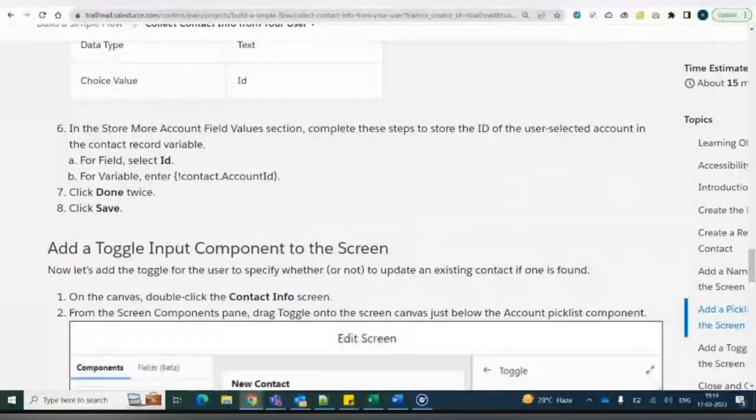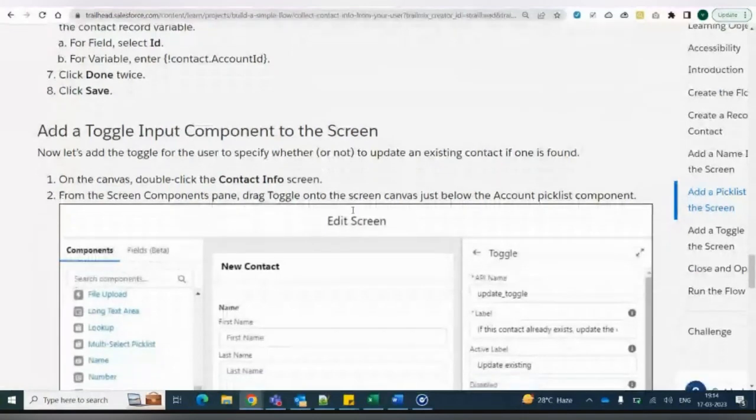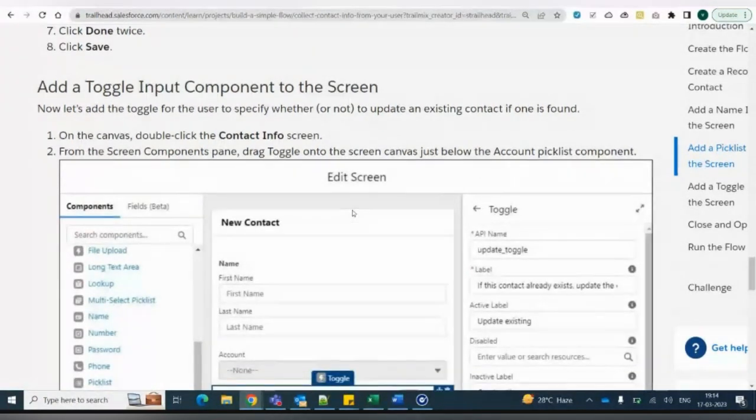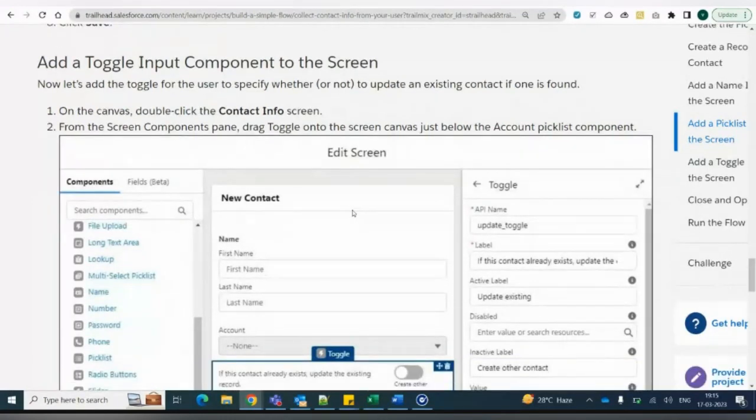And what is the actual importance of the toggle input component on the screen here? Next thing, we want to create a toggle input on the screen component. This toggle input, like you might have seen, is an on and off thing. When it is on, based on that condition, you will go inside and do something. When it is off, you will not do that same exercise.